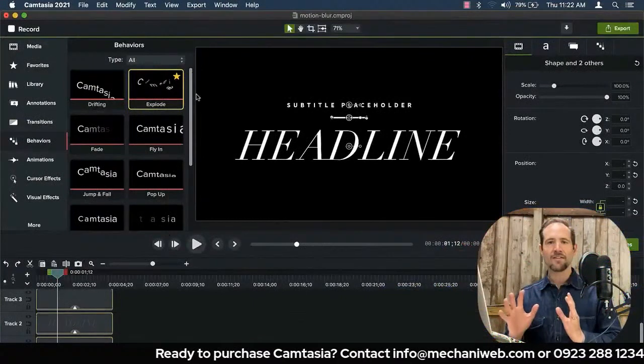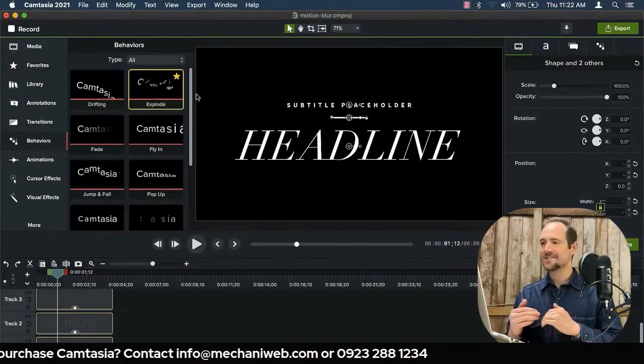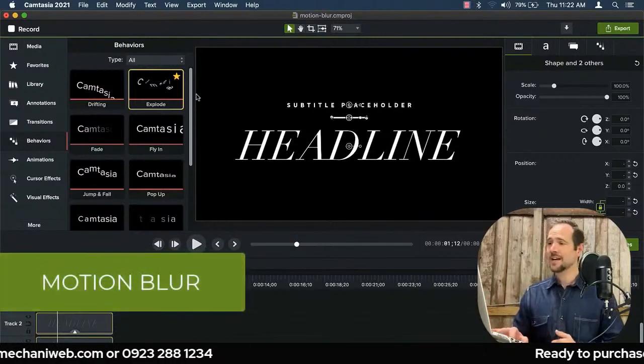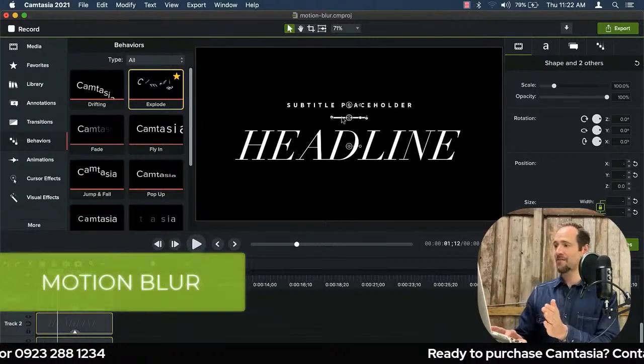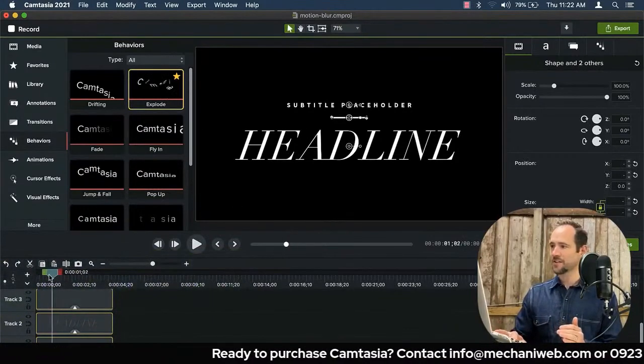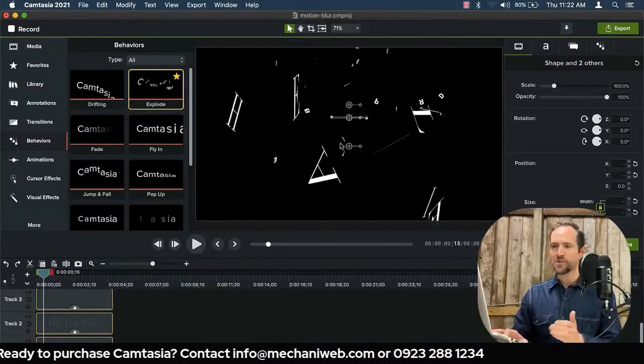Another way to really level up and make your videos more cinematic is a new feature in Camtasia 2021 called motion blur. It's a visual effect. Now I'll show it to you really quickly here. I have my simple title treatment, and I've added the explode behavior. And so the characters explode into view, and you can see all of them are pretty crisp and intact.